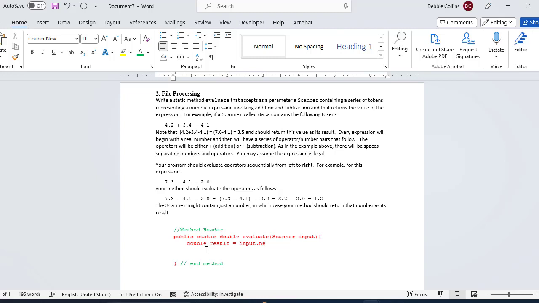That first token has to be a double. I want you to recall the difference between nextDouble and hasNextDouble. nextDouble will read the value in. hasNextDouble will just return a Boolean value: yes, it does have a double next. And that could be it. That might be all there is, in which case we would return that number.